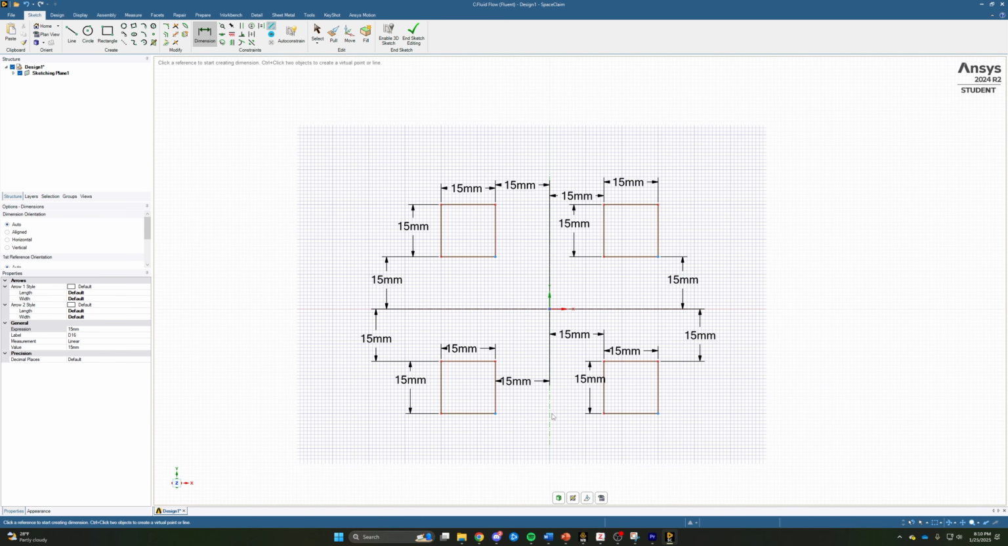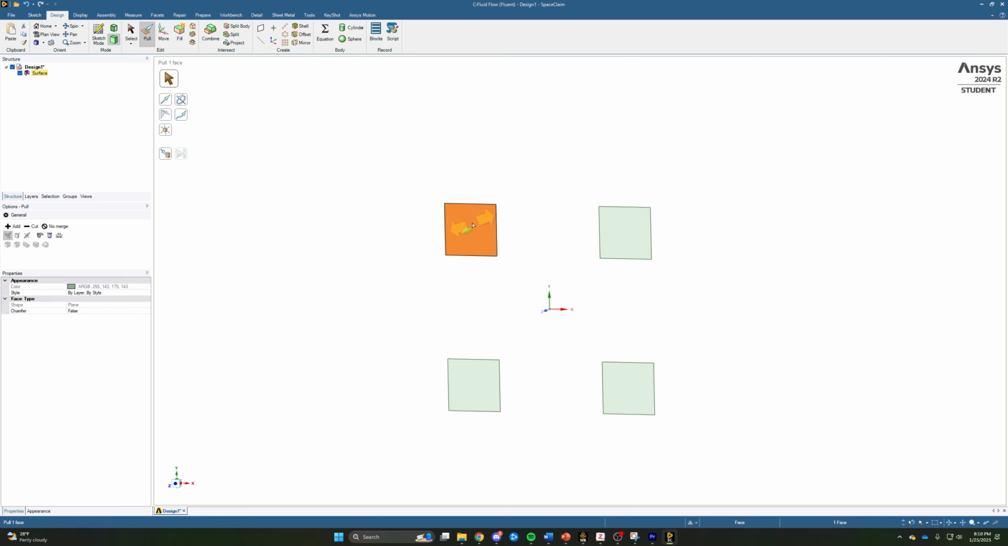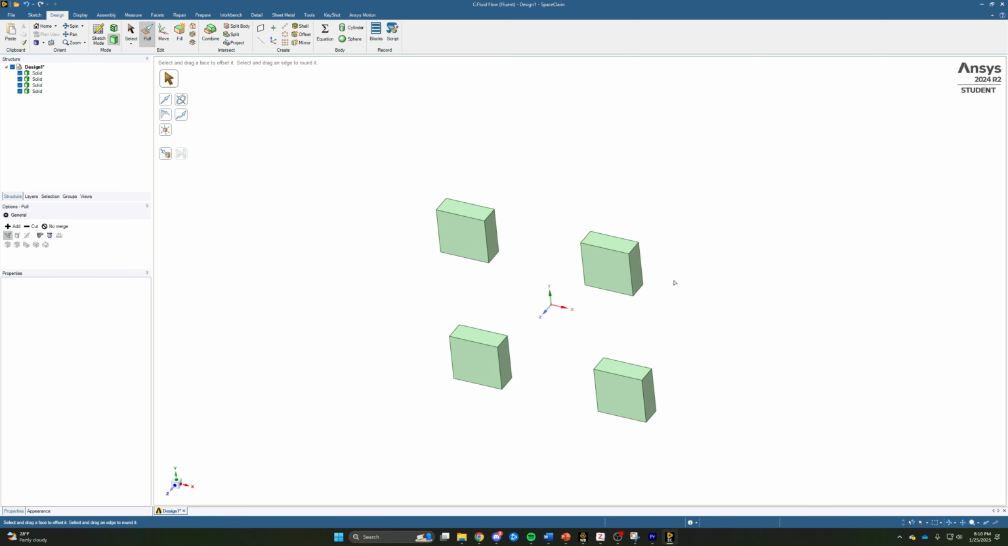So now that we have all of our chips sketched out and dimensioned, we'll go ahead and come up to the Design tab. We'll click on the Pull tool. We'll select each surface that was just created from our sketch. And we'll go ahead and just type 6 on the keyboard, and we're going to make these 6 millimeters tall. Go ahead and click enter. So now we have the solid bodies for each of our 4 chips.